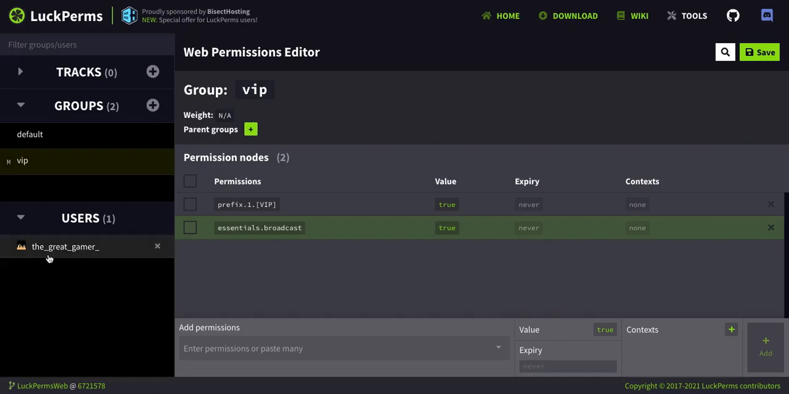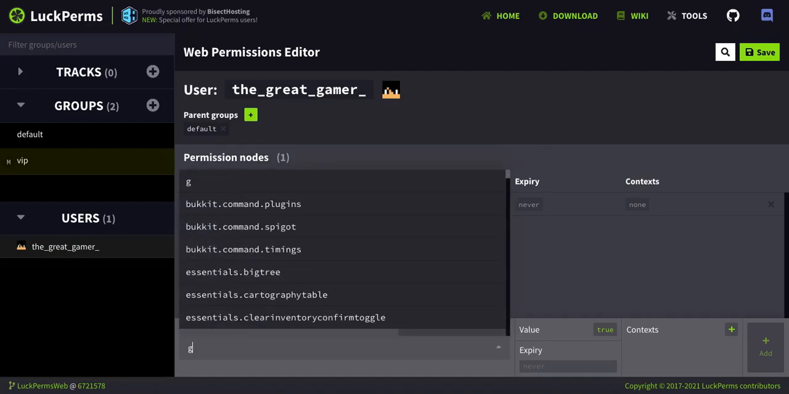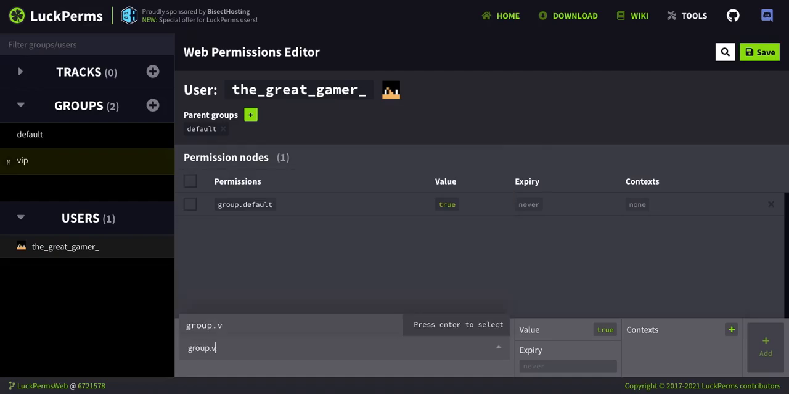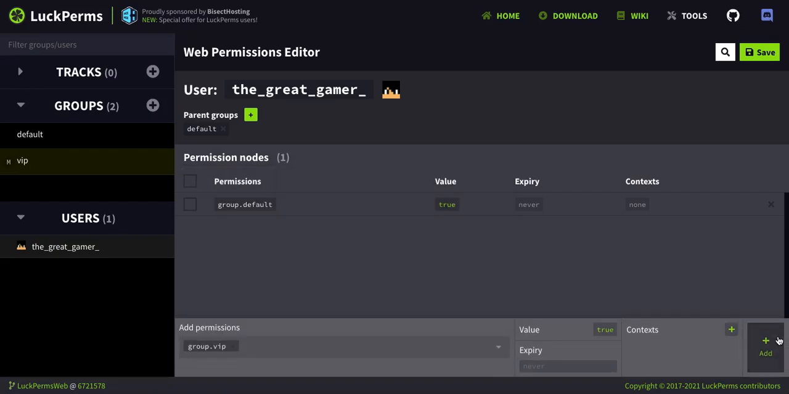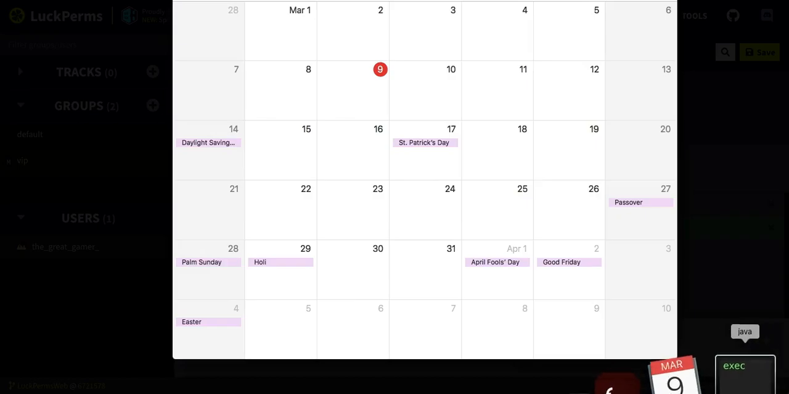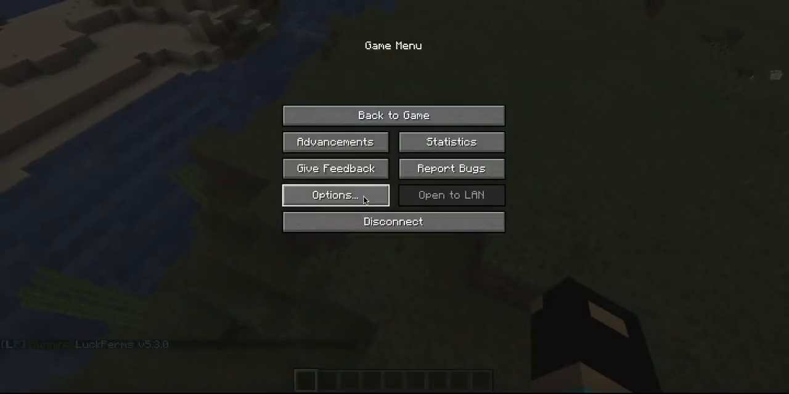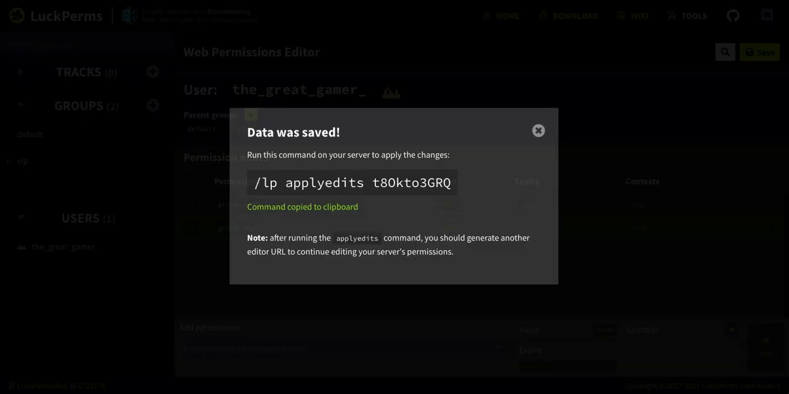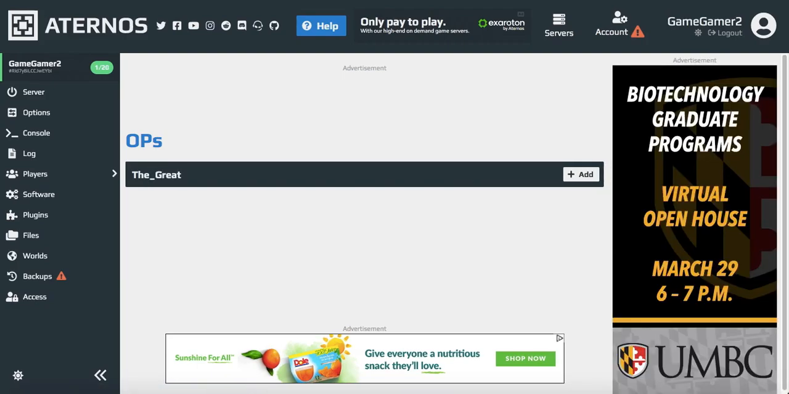Now we want to add ourselves to that group, so we click on our user, and then on permissions, we do group.VIP or whichever rank you want to add them to. And this is not just for player ranks, this is for staff ranks, any ranks, like owner rank too. And then you press save. And then it'll give you a command, just click on it, it'll copy it. And then you can just paste it in chat. Oh, I have to op myself again. Whoopsie. Okay, make sure you're op, otherwise it won't let you.